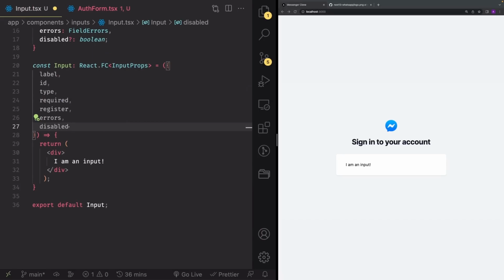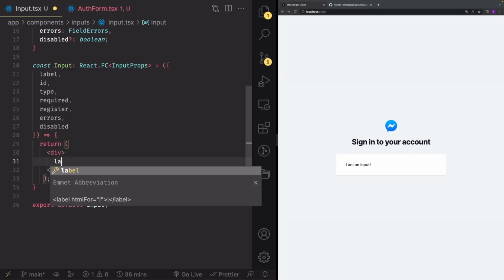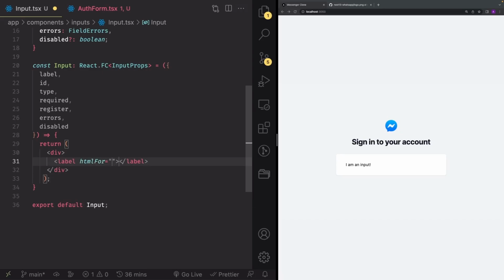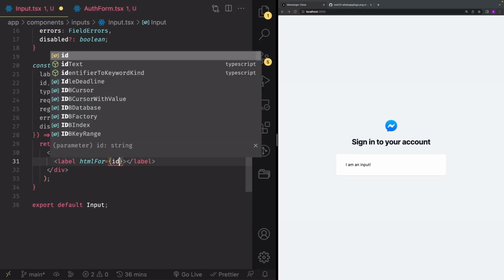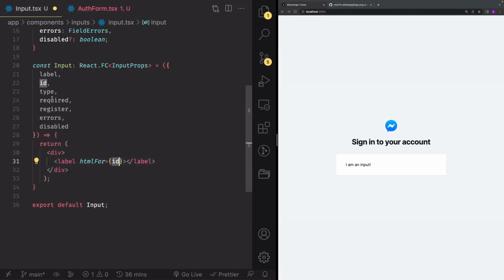Perfect. Now let's go ahead and actually start styling our div. Great. So inside this div, instead of the text, we're going to have our first element, which is a label. The htmlFor is going to be targeting our id right here, which we have in our props. And the label is also going to have a couple of class names. So let's go ahead and give it that first before we start writing anything else.